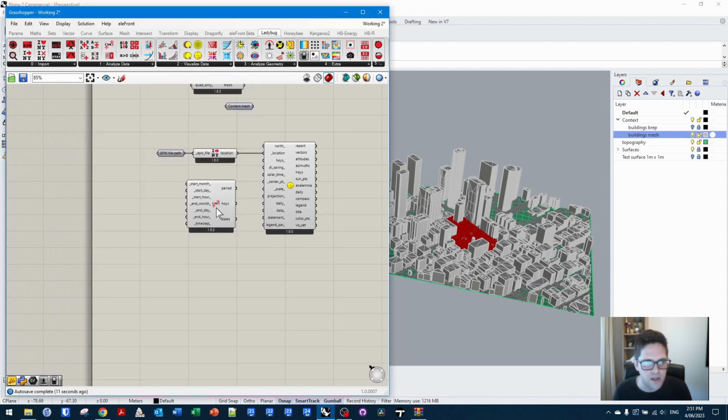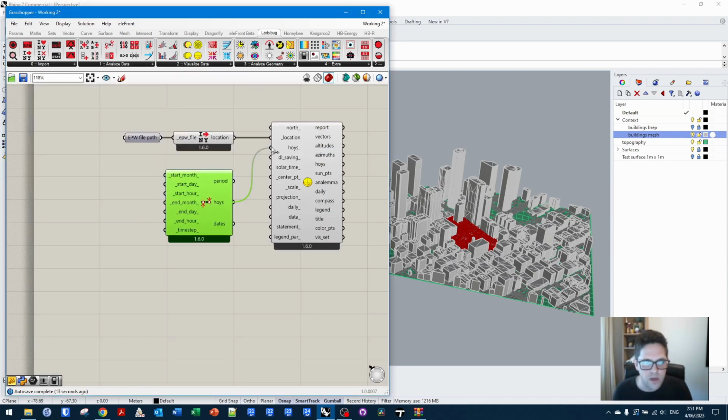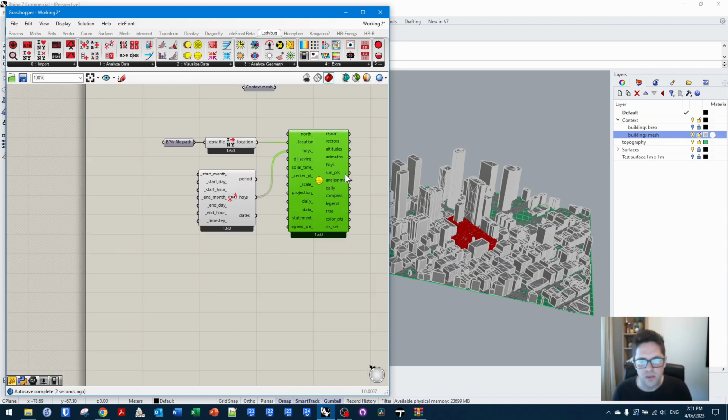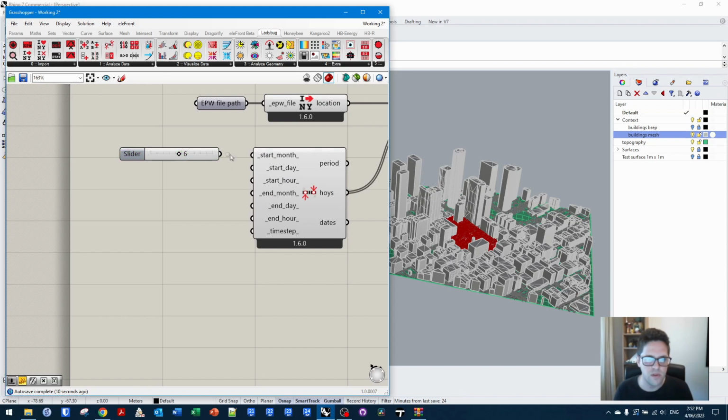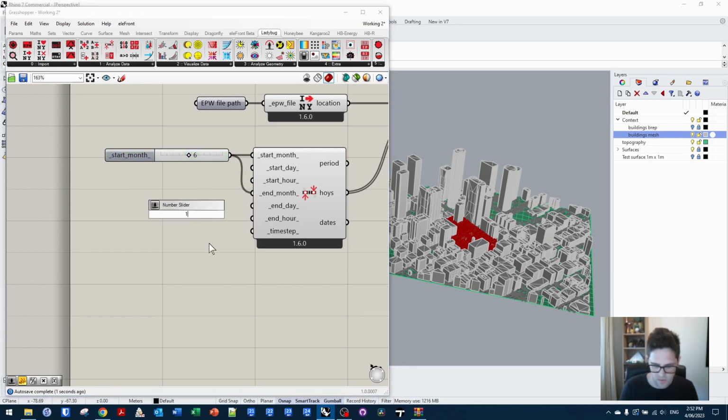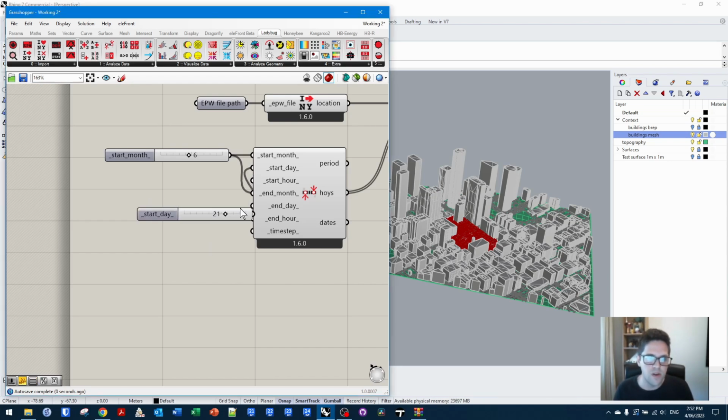We need to generate an analysis period for our HOYs. For now, I'm just going to disable this. I'm going to disable this node. And I'm just going to create some sliders. So for the month, obviously we're going to go from 1 to 6 to 12. Start month and end month. For day, we're going to go from 1 to 21 to 31. And we're going to go start day and end day is the same thing.